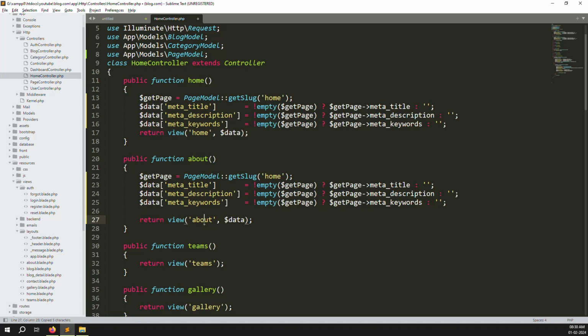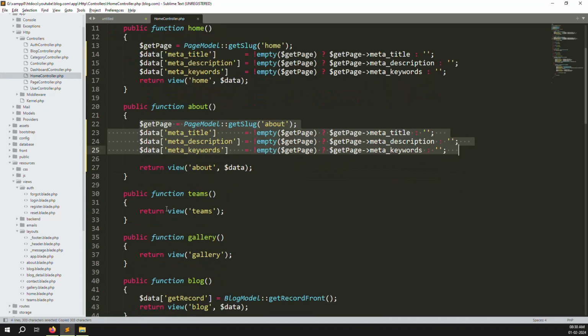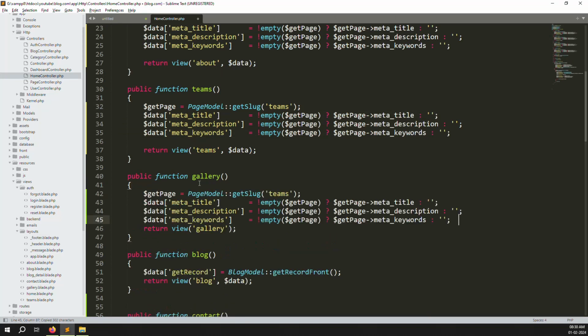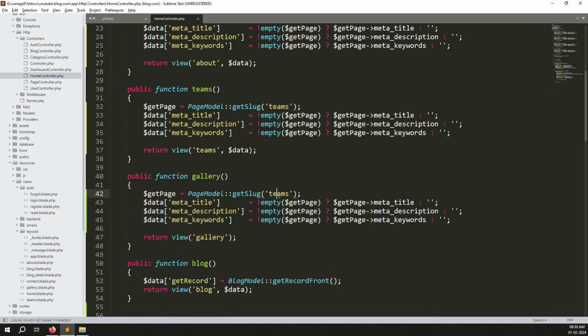So here you can pass about. Okay, very simple, very easy. I explained, I hope you can understand. Suppose you can't understand, I don't know how else I can explain. Teams, suppose you need teams, so you can do it. Same thing you can do inside gallery. Okay, and here you can pass dollar data, and same thing you can do inside blog.